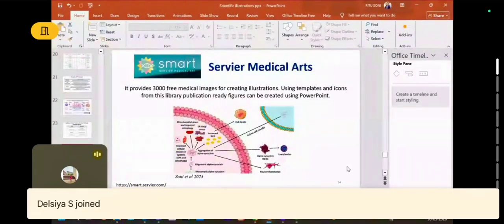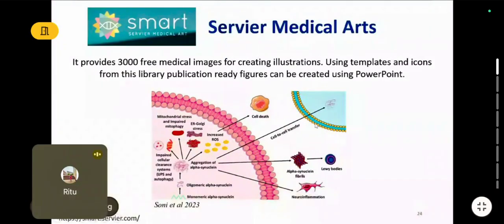So this is my review figure, which I have recreated completely in PowerPoint without the use of BioRender. This kind of figure you can make with the Servier Medical Art. You can download it from this site. So this is the link. You can download the free templates from here.